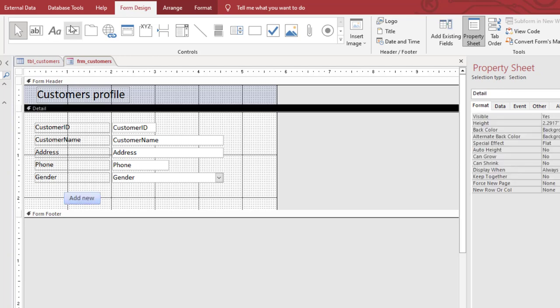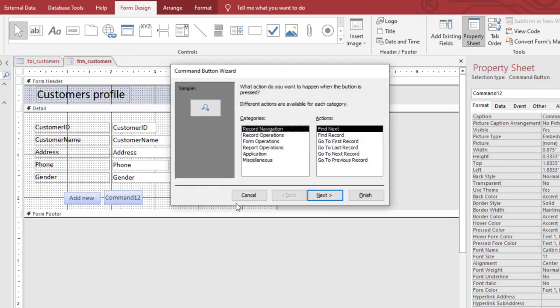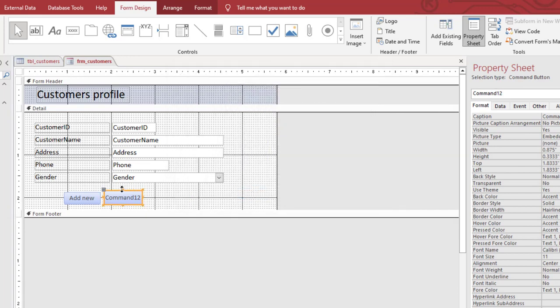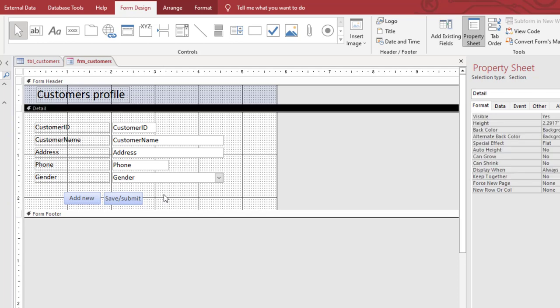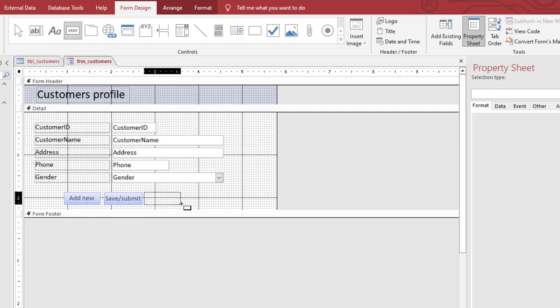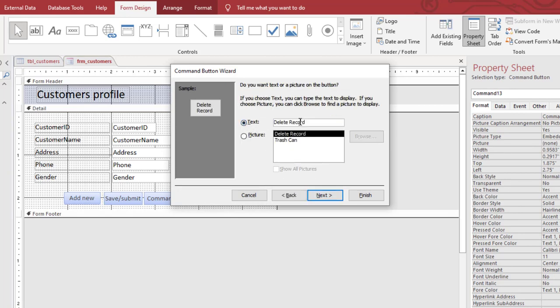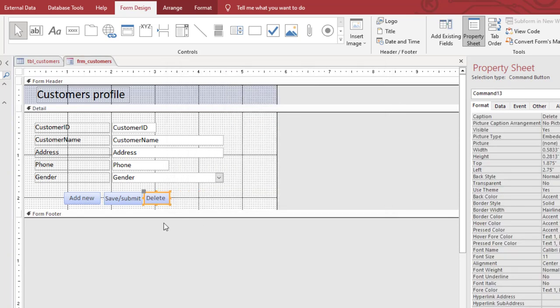Okay, now let us also add the save. So we add a save button. Now this one I'll close it. We are not going to use a dialog. So here I will say save or submit. Alright, now let us add the delete button. So we add delete here. Okay, record operations, delete. So we click here, now delete, finish.